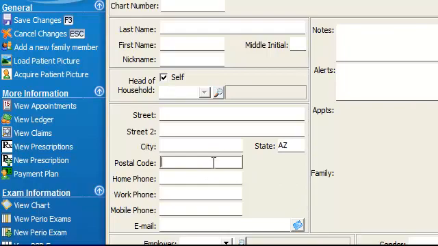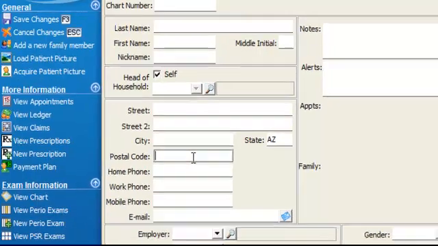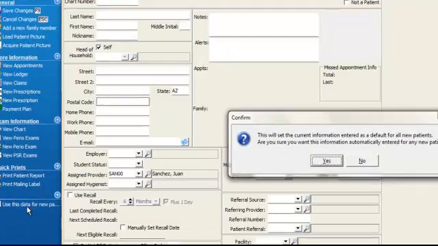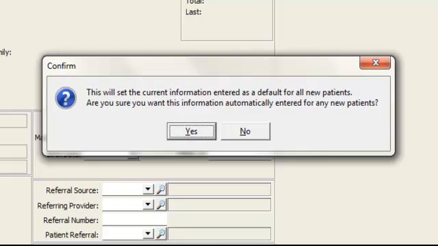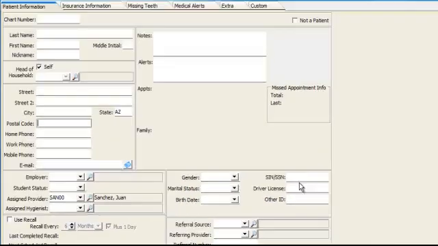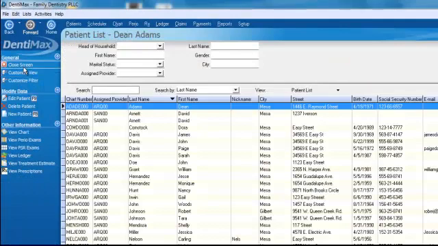I'll put AZ there. You need to click on a different field to save this, and you will then click on Use This Data for New Patients here at the bottom left-hand side of your screen. The program will ask you, are you sure you want to use this as your default settings for all new patients? And the answer is, yes, I do. We'll click on Yes, click on OK, and let's go ahead and try it out and see if it worked.